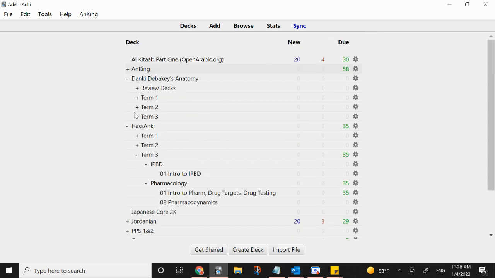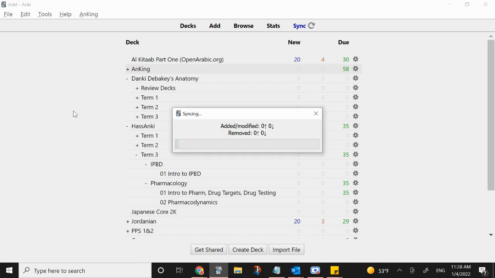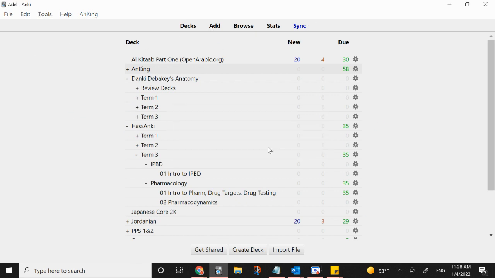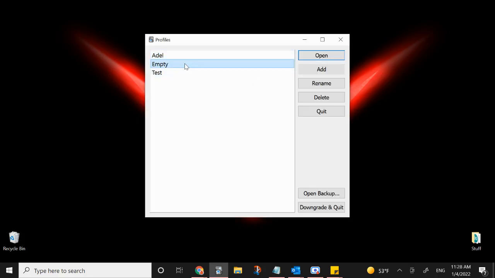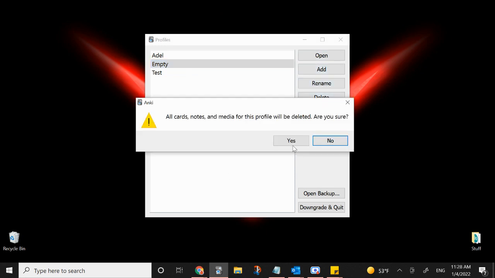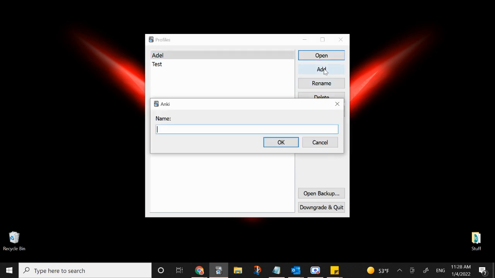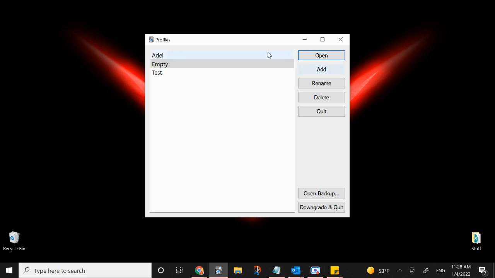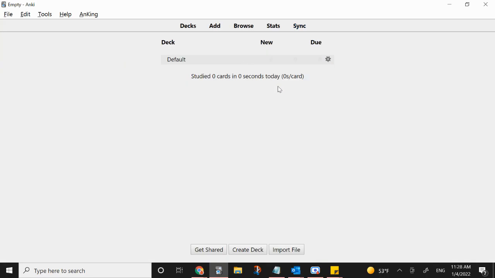Okay, now let's go ahead and make a new profile, and I'll show y'all how to set up Anki on there. So for this one, we're gonna delete the profile, then re-add it so that it's actually empty. There you go, here's an empty profile.